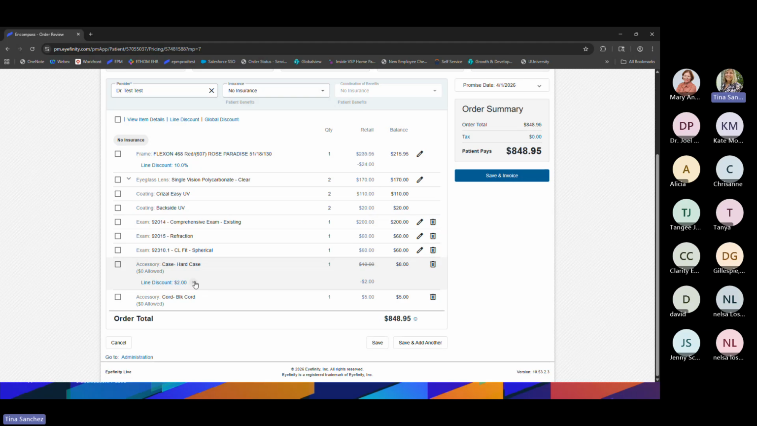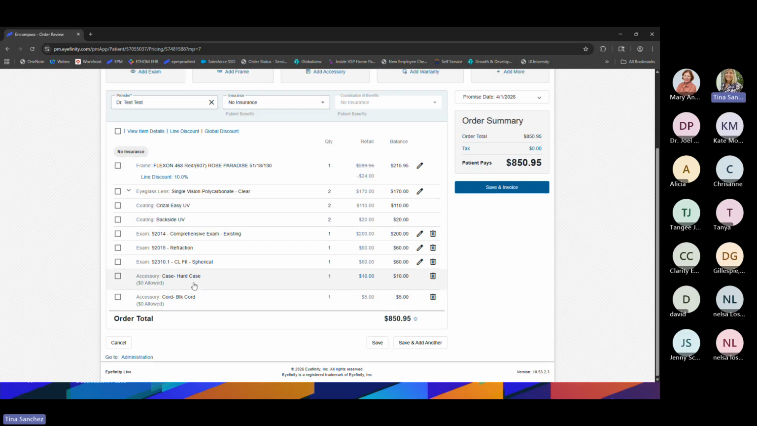Now, I don't know if you guys noticed, when I hovered over line discount, it told me the discount reason. Even if I go up here, you can see customer satisfaction. Very cool that you can see why you gave that discount right here from the screen, without having to go back to the line discount screen. So I'm going to go ahead and remove this and say I don't want that discount. So you can see how it easily removed, and now it's back to $10.